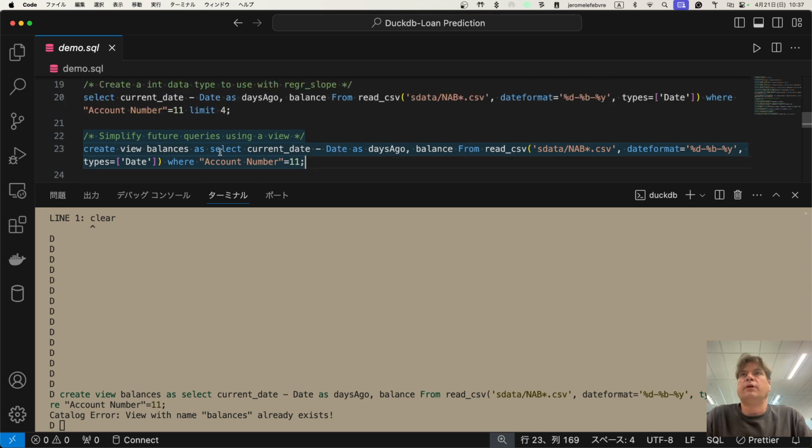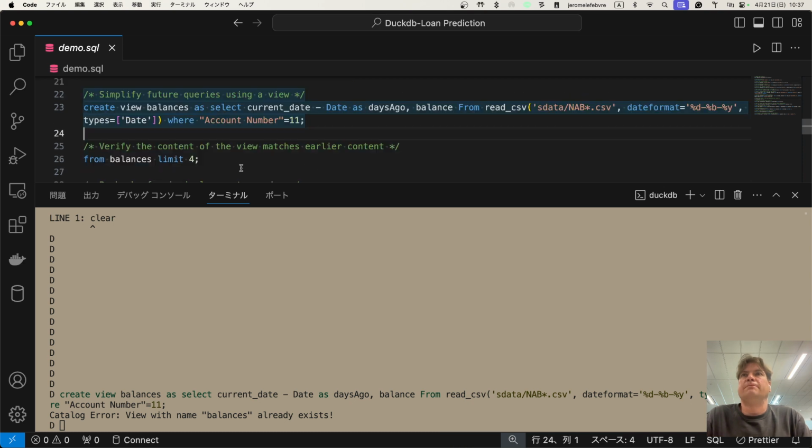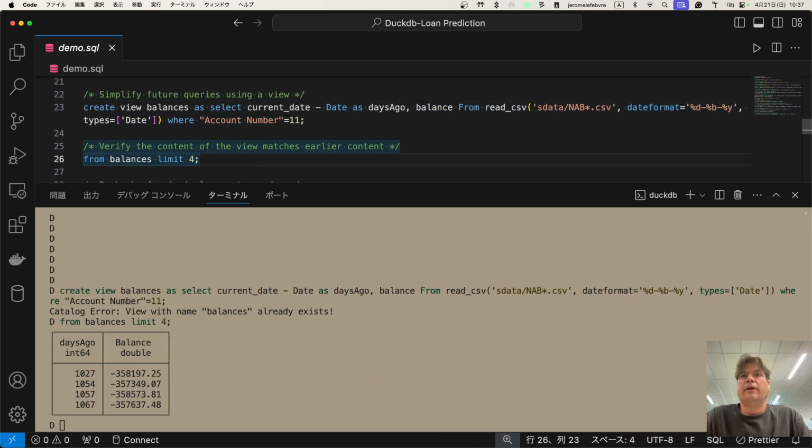Okay, so I'll run the exact same query as before, but now I'll store it as a view. The one thing is, I'm creating this view, so I'm not going to limit myself to the first 4 rows. I'm just going to run everything there. And so here I have a view, and I can do again the exact same thing as before, just look at the first 4 rows.